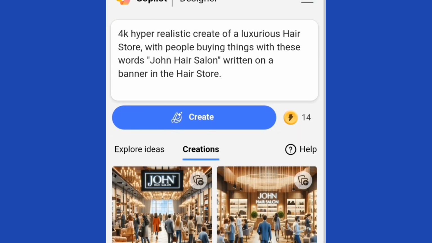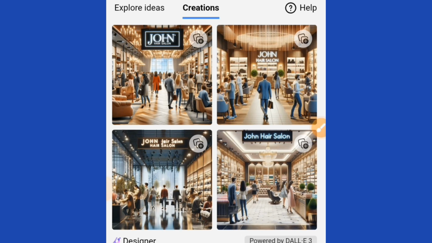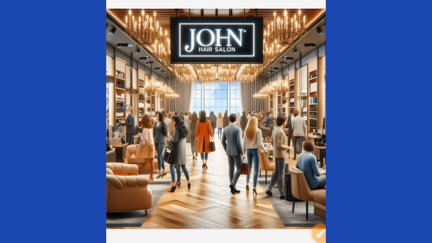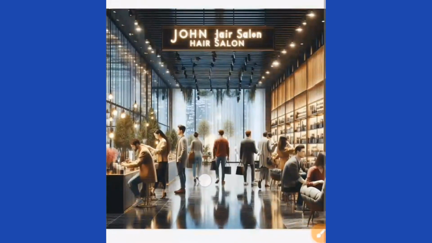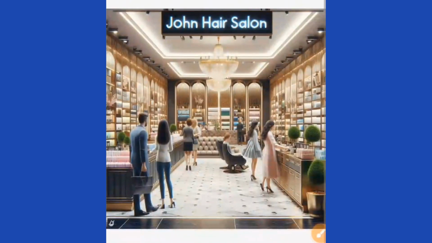So now you can see our image. Let me tap on this to preview this image. You can see how the image comes out. This is the image. You can see people are all here. So this is how you create this image.